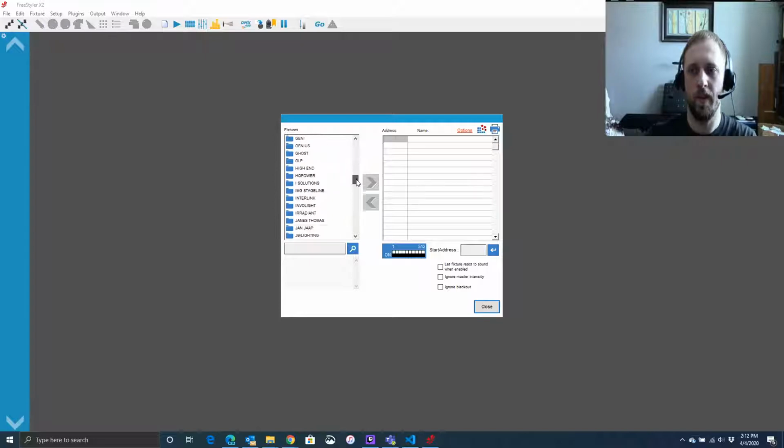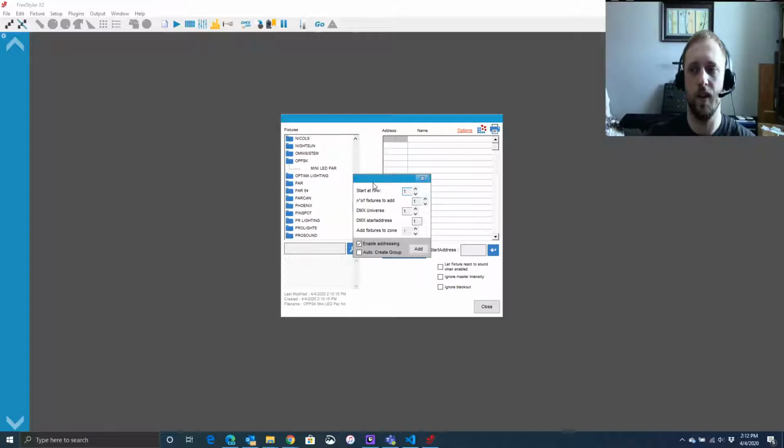If you remember, we set a manufacturer for our light, and I'm looking here for OPPSK. I'm going to double click that, so that will show me the different fixtures that are available under that manufacturer. Mini LED PAR is what I'm looking for. I'm going to go ahead and click this right arrow here, which is for Add Fixture.